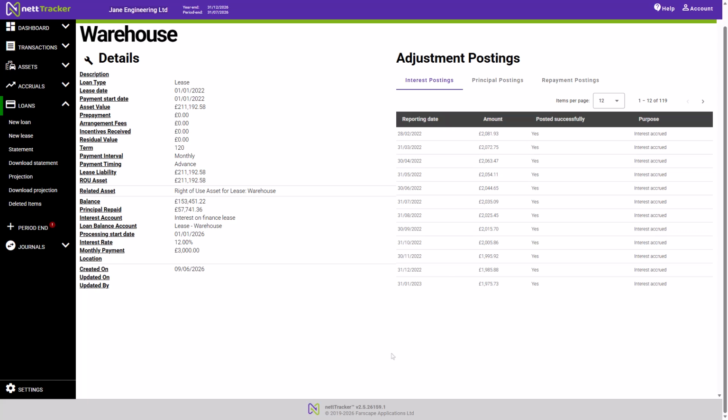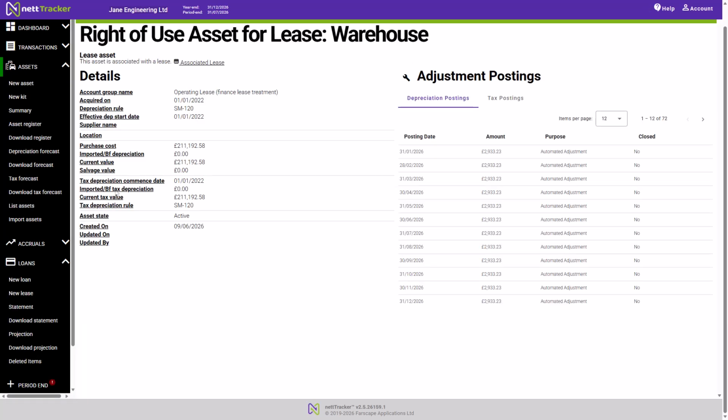The next thing I'd like to do is take a look at the related asset. Now we can see in this example that although the lease is correctly started from 2022, because of the way the asset has been created, it has been created with the date 2022, but the depreciation is kicking in only from January 26. So we need to make an adjustment for that.